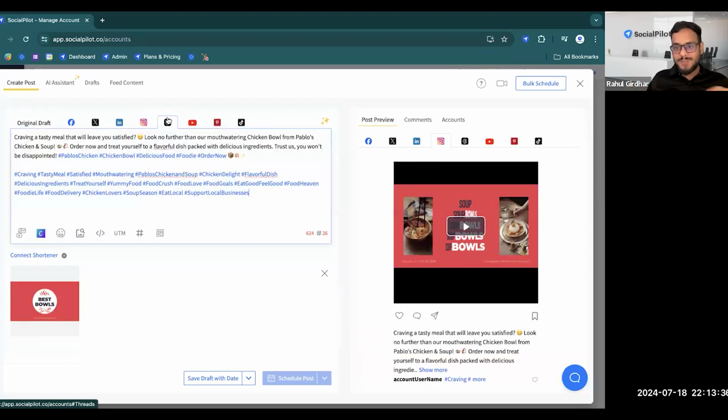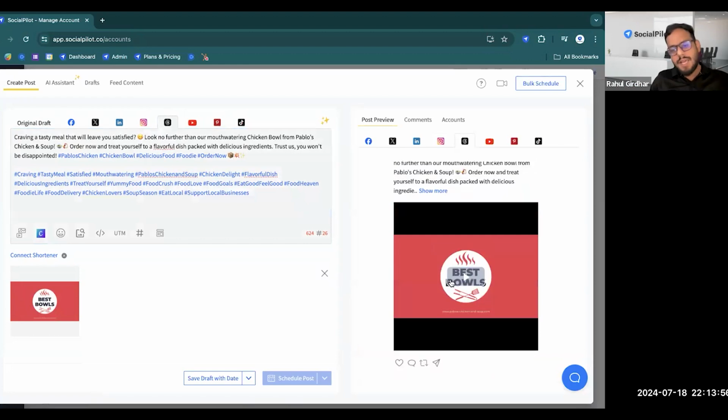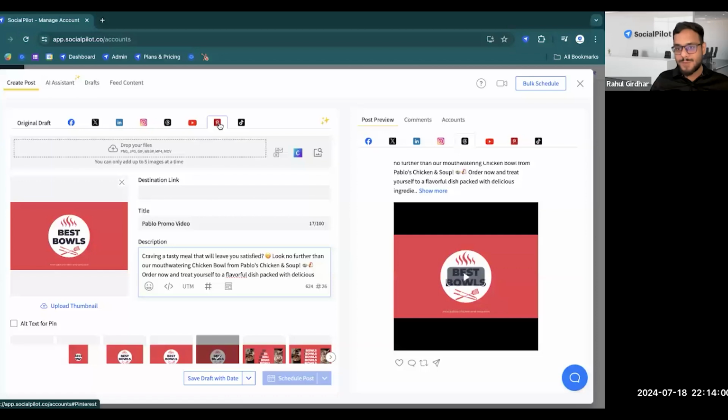One of the amazing news for all of our users here is that SocialPilot also offers Threads right now. And it's great news because as soon as the Threads API was released, our team was one of the first ones to get it on board. And within 24 hours, we were able to bring Threads. And now all of us can publish on Threads via SocialPilot. So I can make the changes to the caption, even see how the video is going to look, and then publish it.